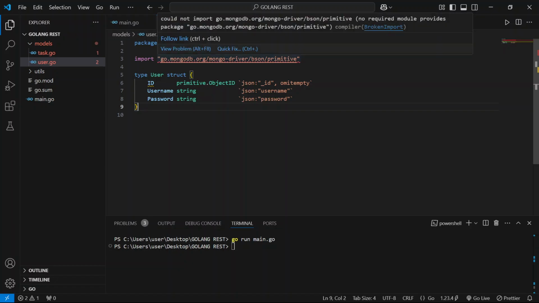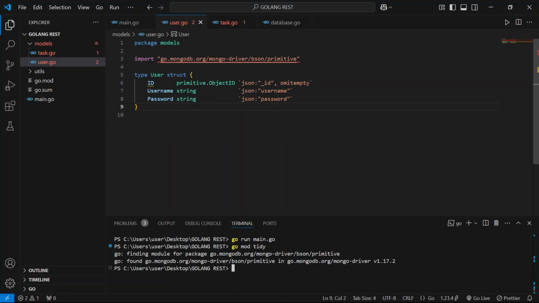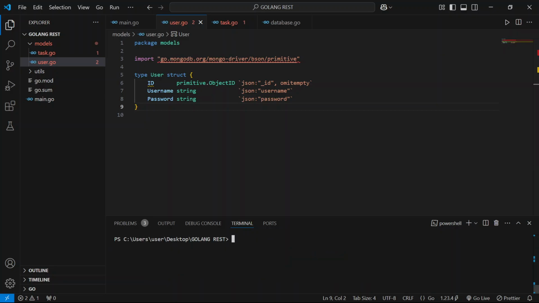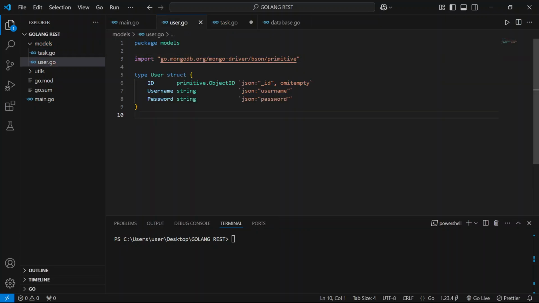What is the issue here? Could not import. We can just do go mod tidy. Okay, now the issue is solved. We can now come to the task. Say package models. Then we're going to have type Task struct. And then we're going to just use the same format here.